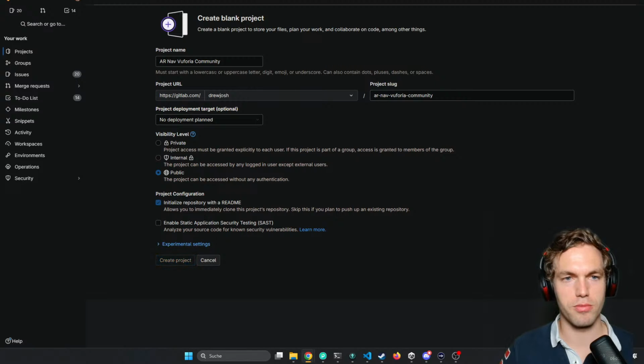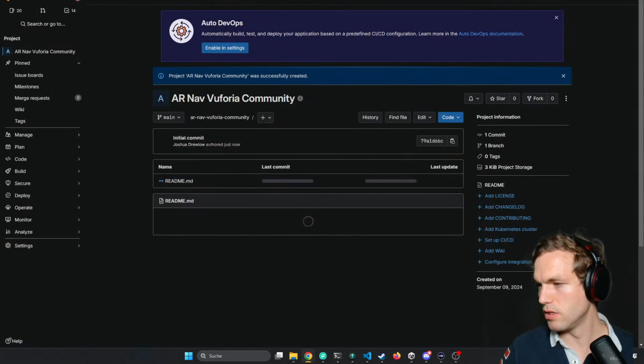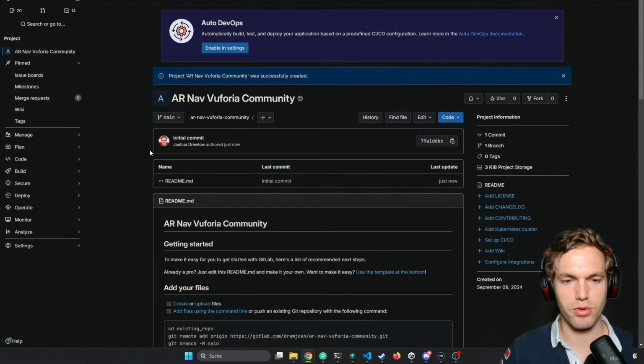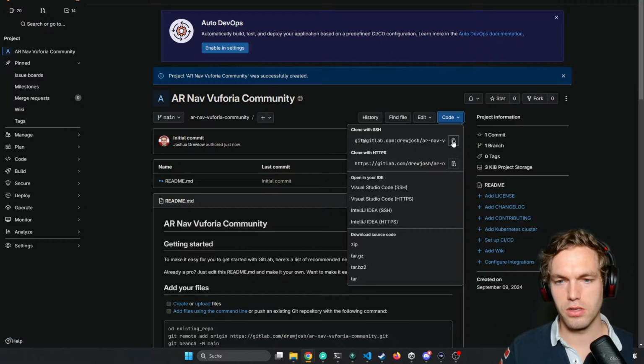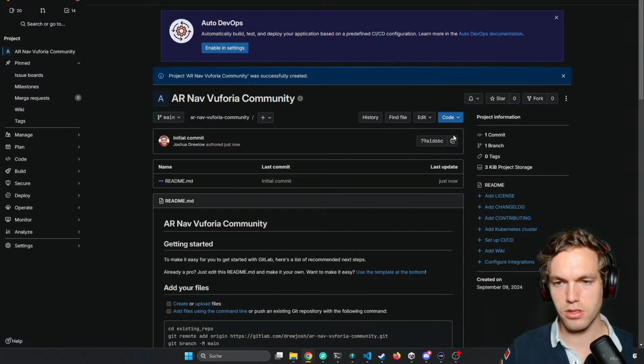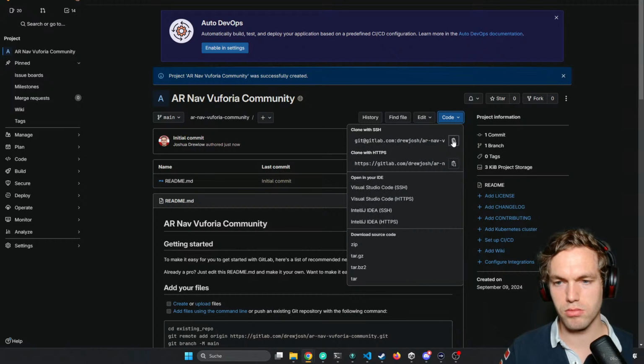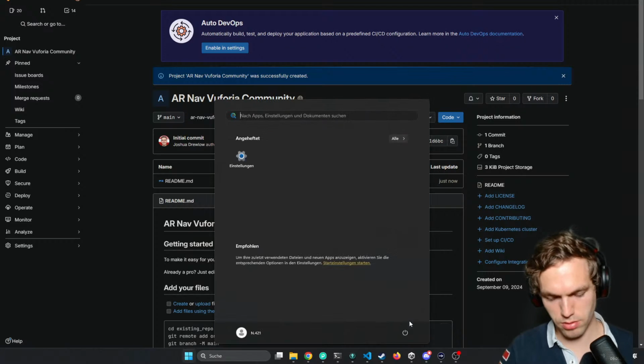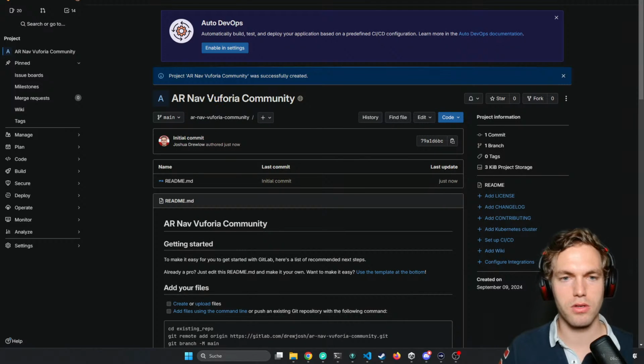Gonna create a project, boom. A Git project, and hopefully that works with SSH. Yeah, that should work. Now let's take this one. We have my GitKraken.